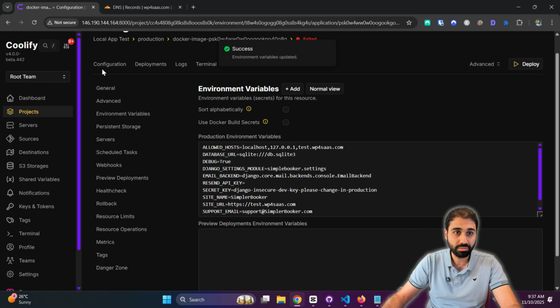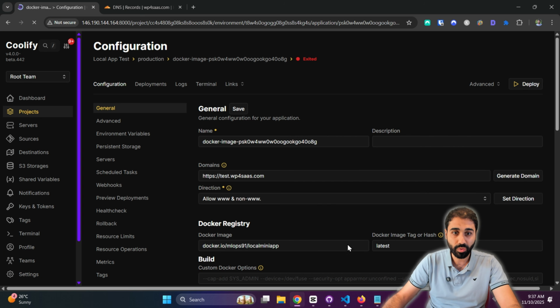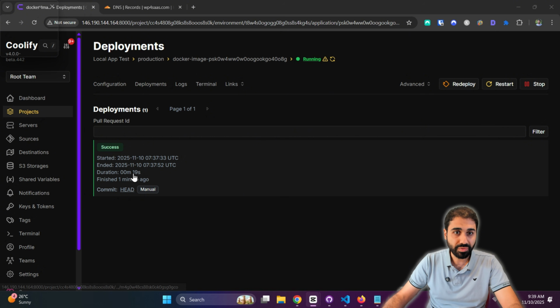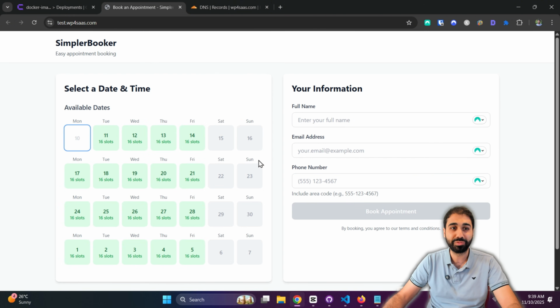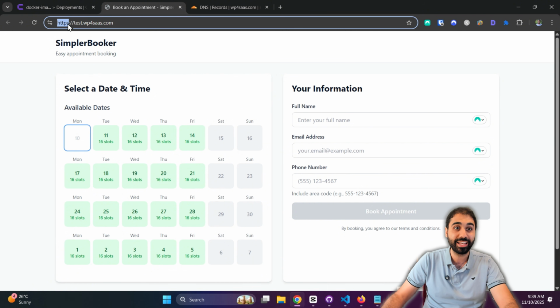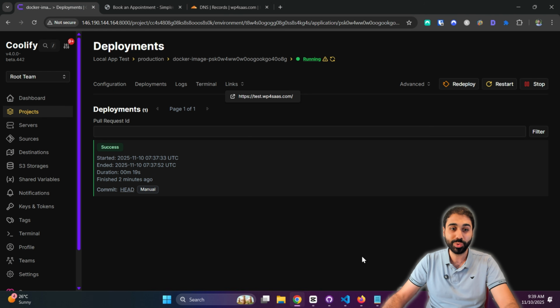We are done. That's it. We configured our application on Coolify with Docker. Now click on deploy. Perfect, successful. Now go here to links, open our subdomain, and perfect. Our application is up and running publicly. And you can see it's secured with free SSL, which is automated with Coolify.